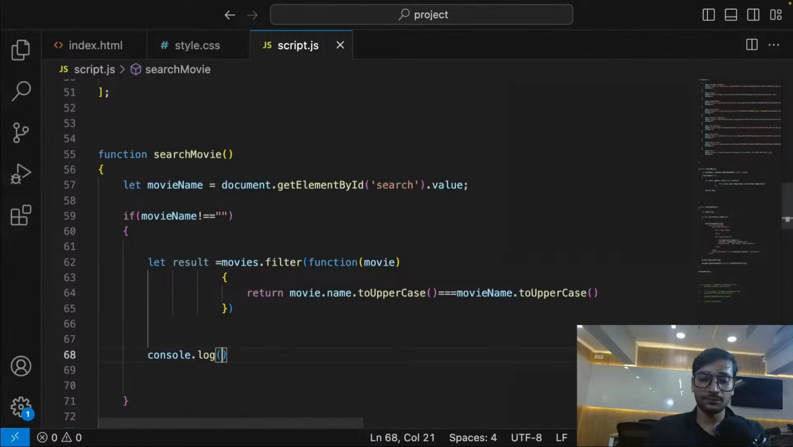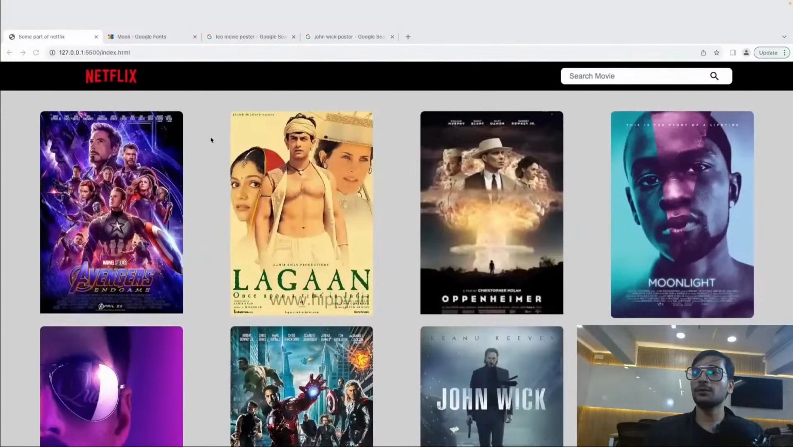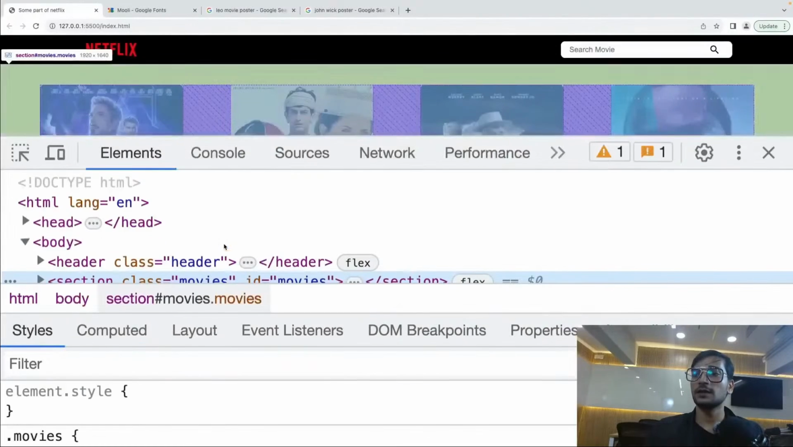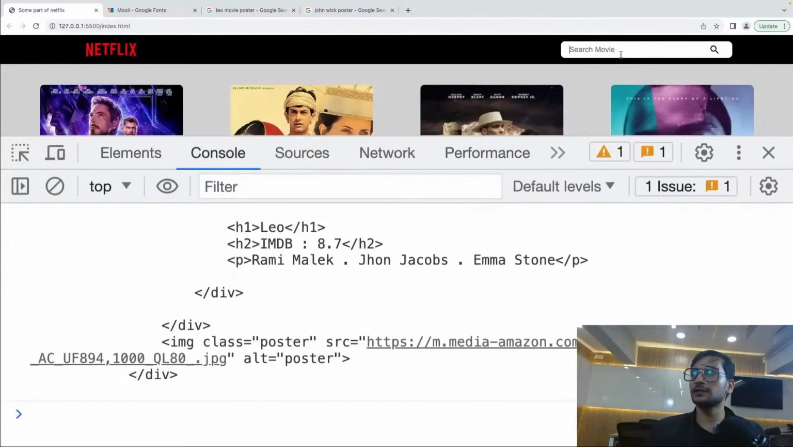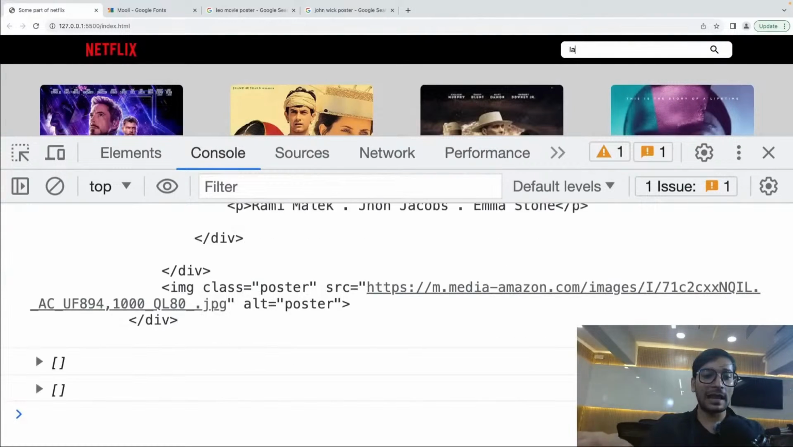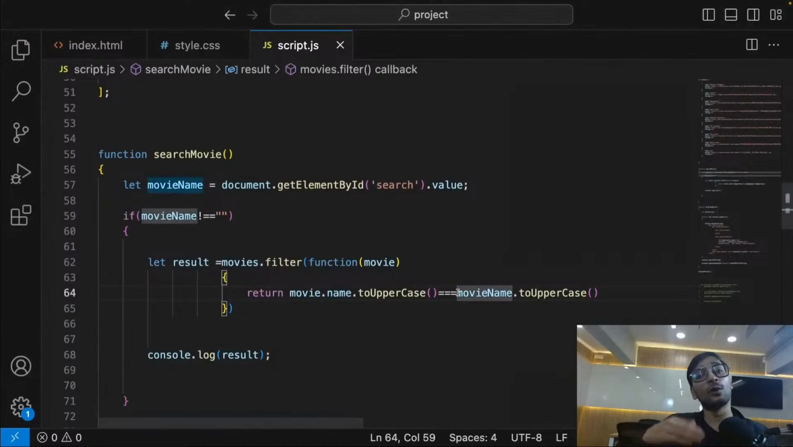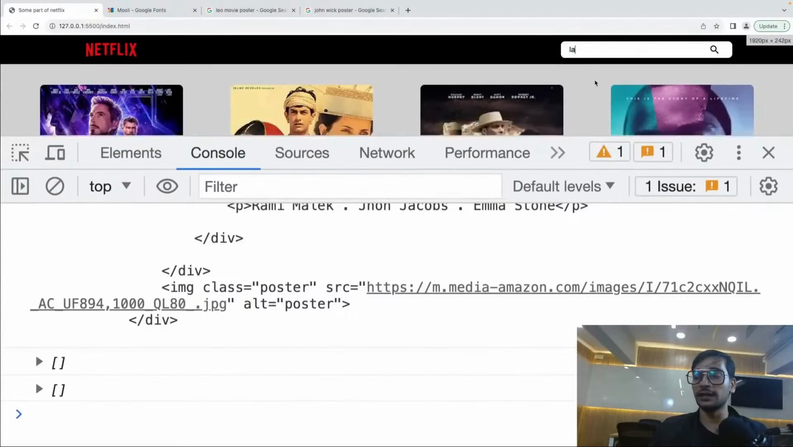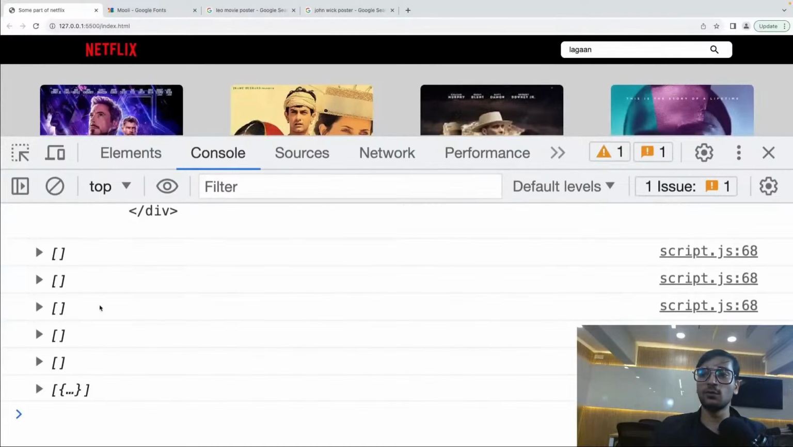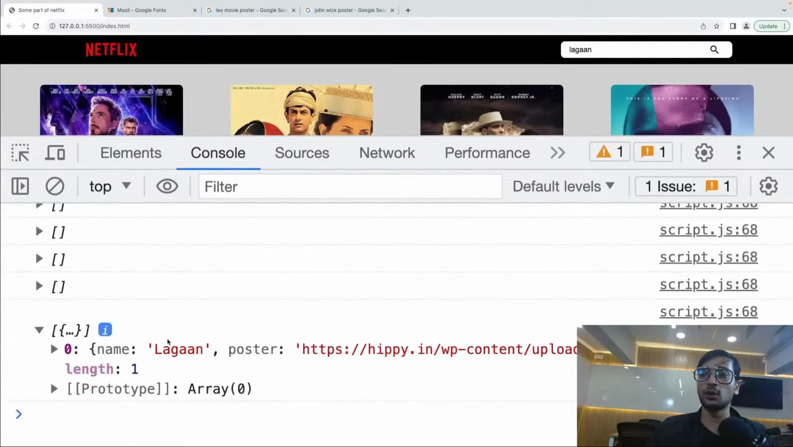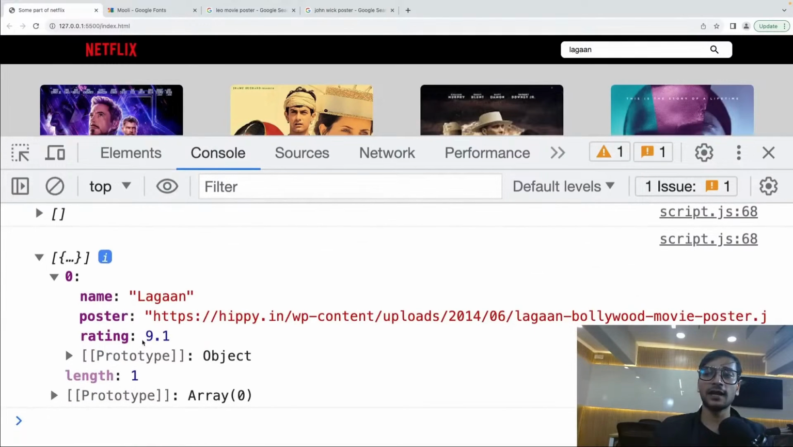Console.log result. If I show it to you, see this. Now if I search for Lagan here, see what happens. LA, see, a blank array because there's nothing with LA. But guys, if you want whatever I'm writing, even partially matching, I still want that. Rather than using equal to, because equal to will only work if everything matches, right? Let me show you. If I write the whole Lagan, see, then I get the movie. As soon as I write the whole Lagan, I get the whole Lagan movie.